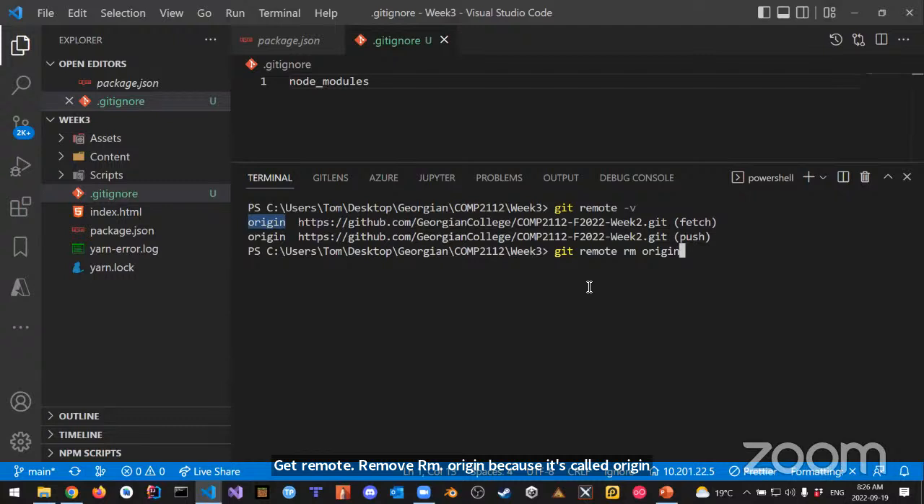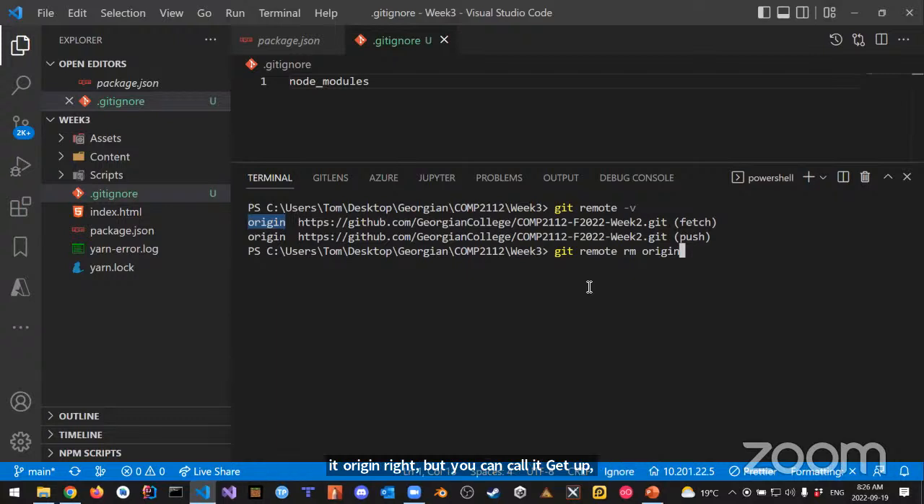By the way, you can name your remote connection anything you want. By convention, we call it origin, right? But you can call it GitHub. You can call it Tom. You can call it whatever you want. And sometimes we do because we have more than one remote. Example, I have a staging site for my client, and I have a production site for my client. I do everything on the staging site, which is linked to my staging repository. So maybe I'll call my remote staging, right?